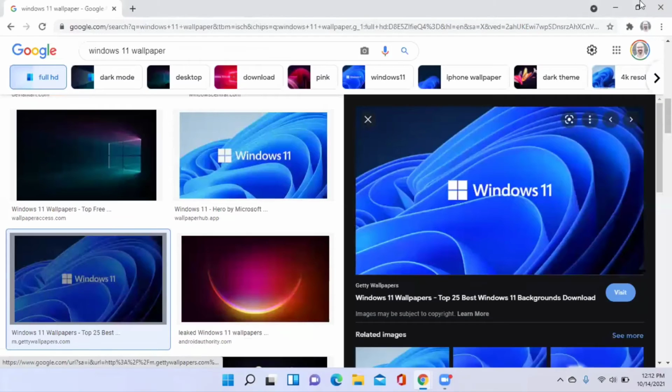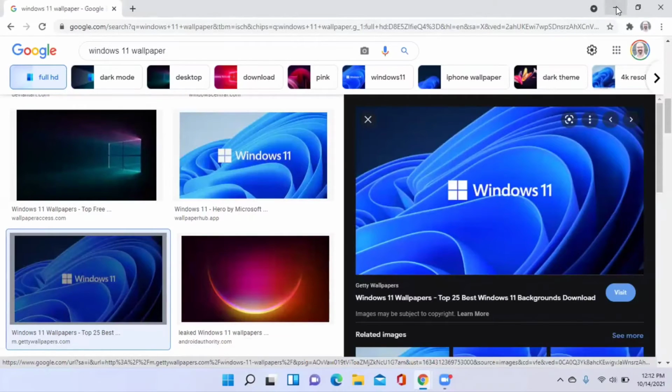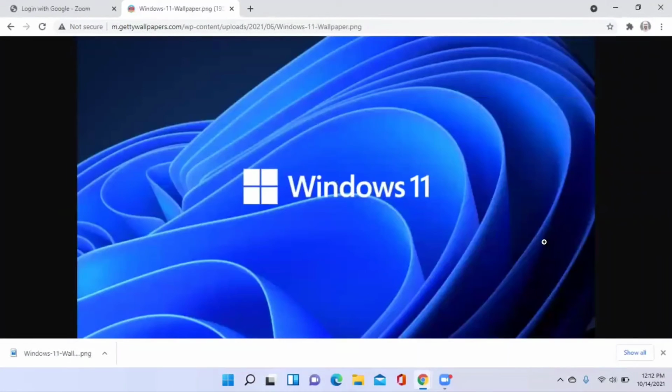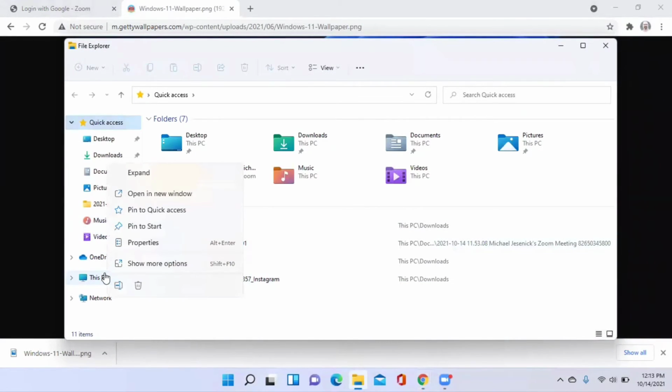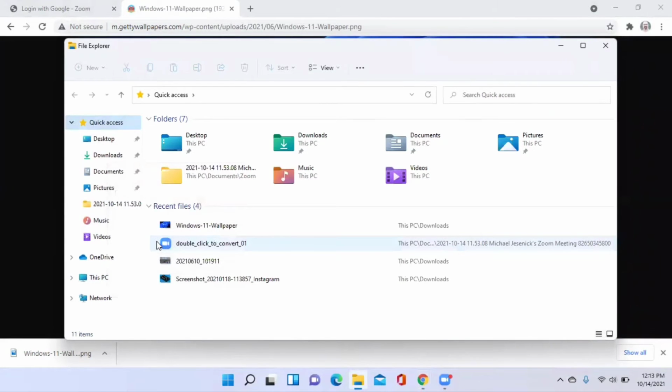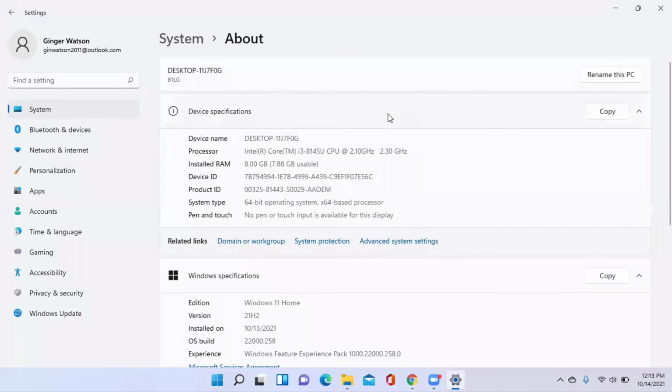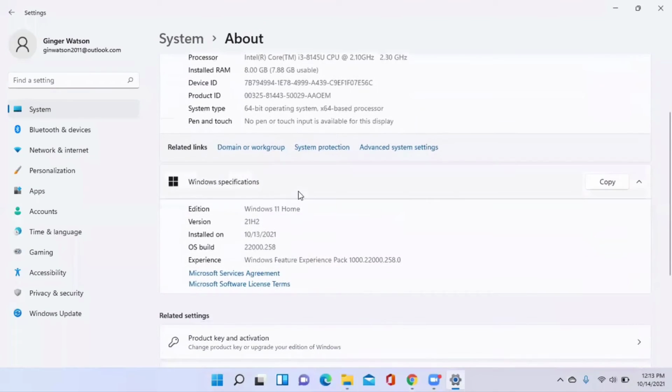And so you can have multiple different screens going. And let's see what else we can look at. When you go into properties, it looks a little bit different with the system and about stuff. You can see that Intel i3 processor and 8 gigs of RAM, and then Windows 11 Home Edition.